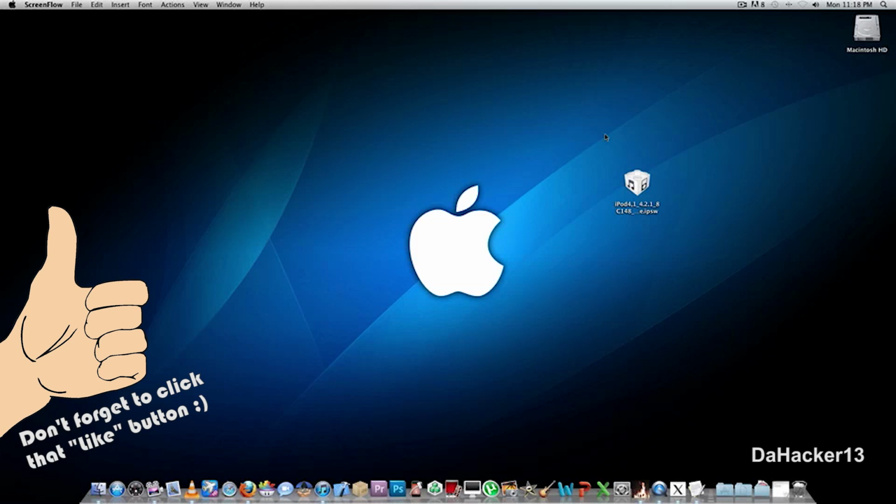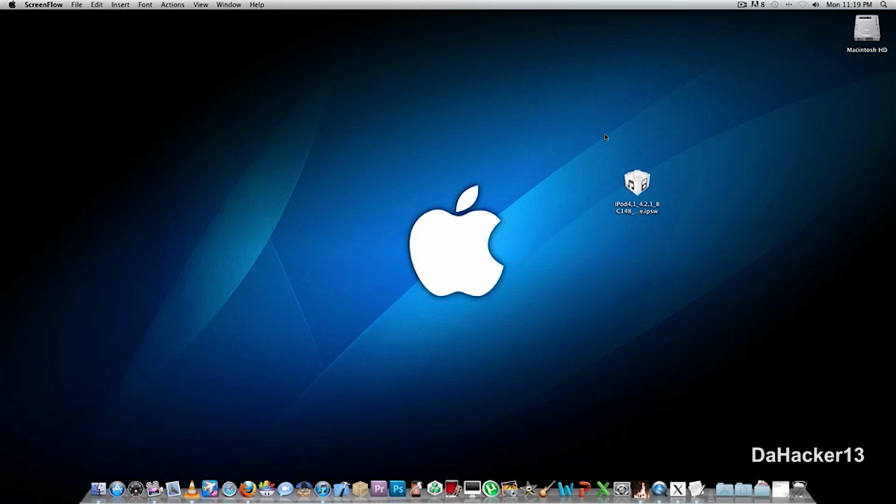Now, you will need iTunes 10.2 installed on your Mac or PC, and you will also need your 4.2.1 SHSH blobs saved for your device. If you do not have your 4.2.1 SHSH blobs saved, then there's no point in trying this tutorial because it will not work and you will get an error when trying to restore in iTunes.